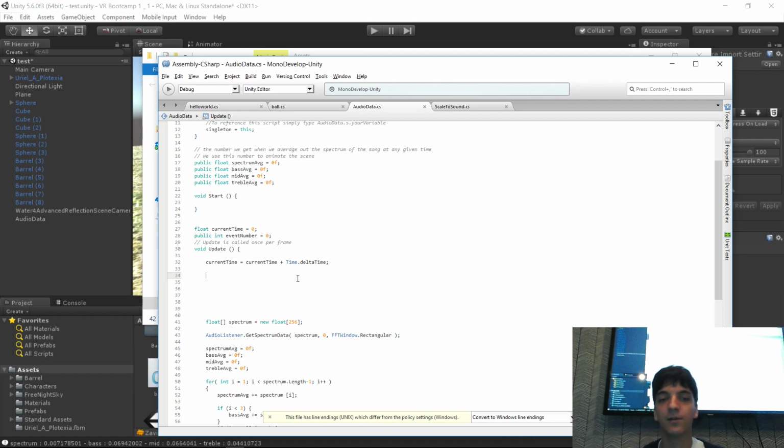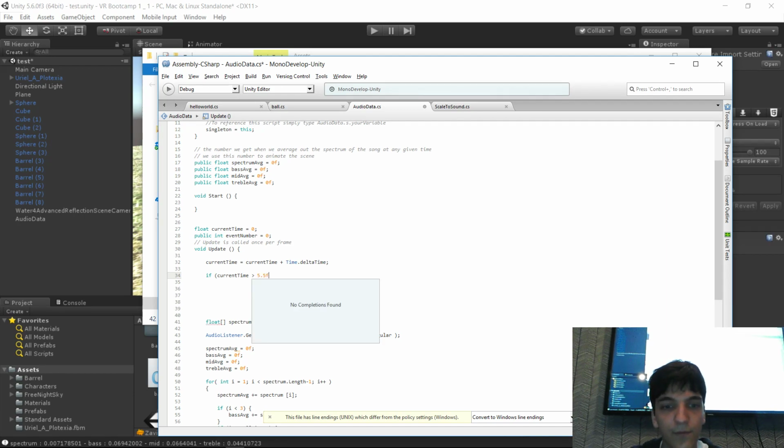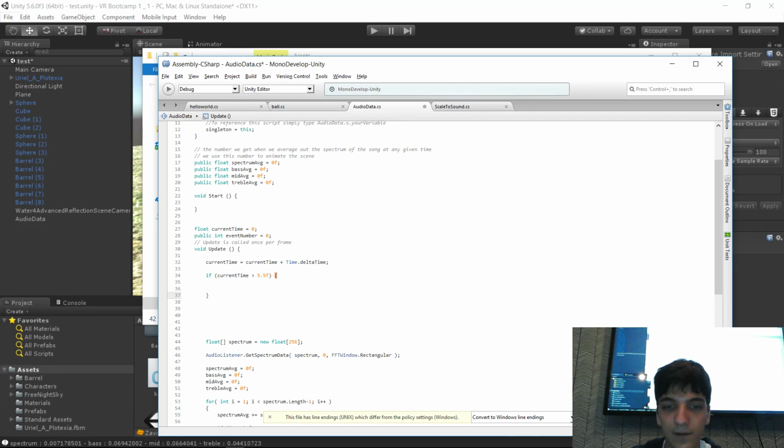So then what you do here is you do if currentTime is bigger than 5.5f, close the parentheses, open curly bracket, close the curly bracket, and then in there you write eventNumber is equal to 1.